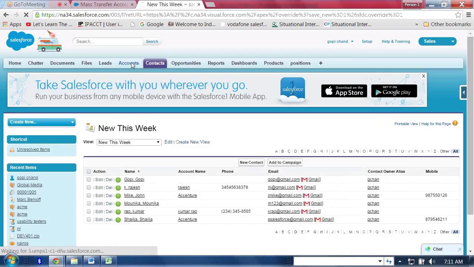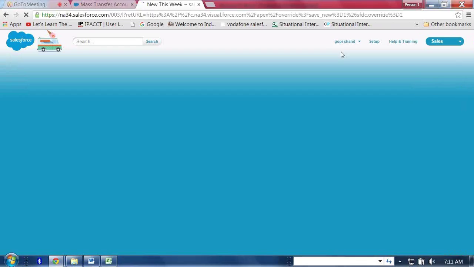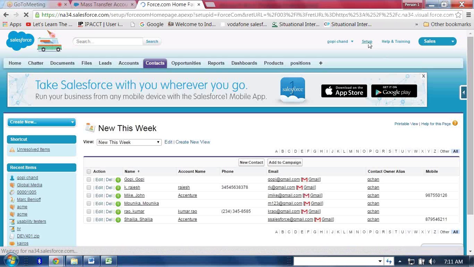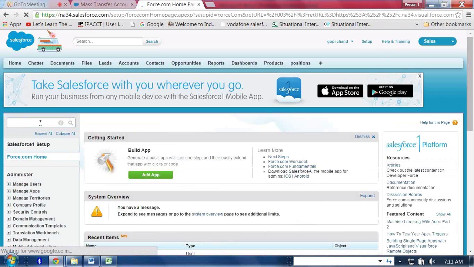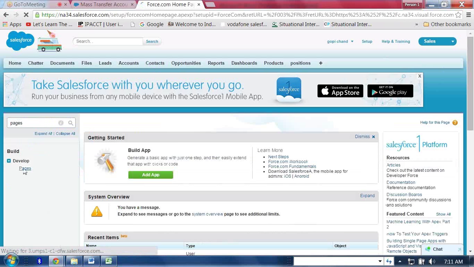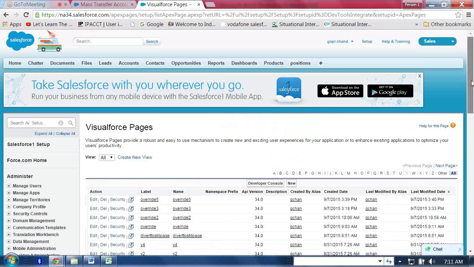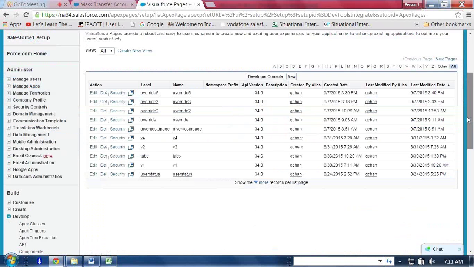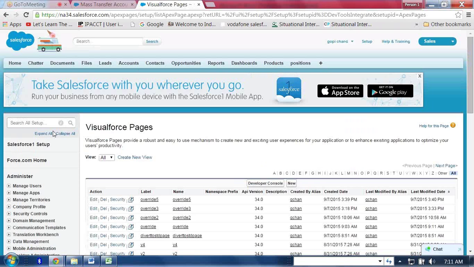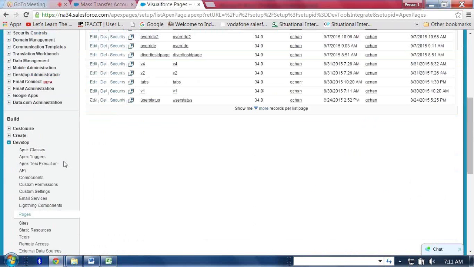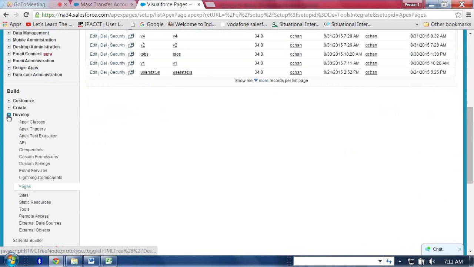Gopi, have you done any modification to the accounts page? Today I tried with a Visual Force page. I created a Visual Force page for accounts and used the override option for the account page to view the visual page I created. I practiced that one today. Do you have any problem with that? No, I just wanted to switch to the accounts.